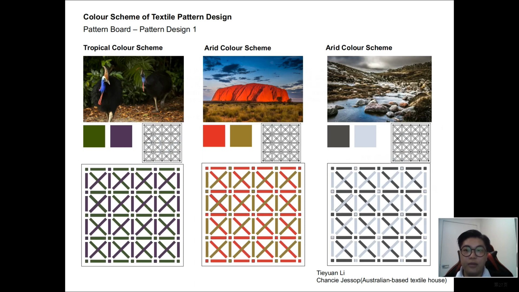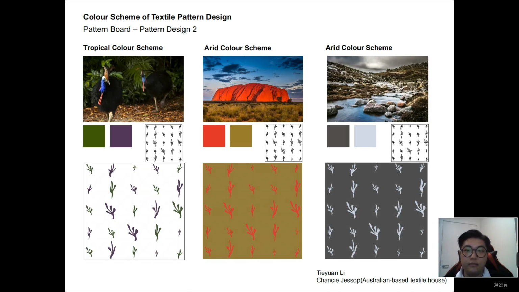For the next one, the pattern board is shown, and the result of each pattern design appears in a different color scheme for the tropical area and the applicable characteristic zone.